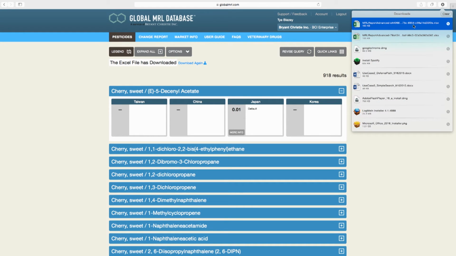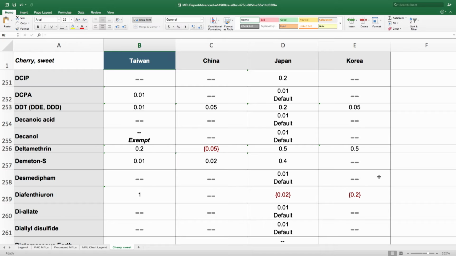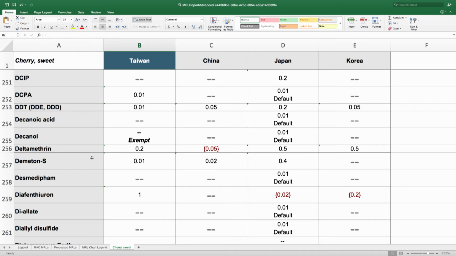We have now generated the Excel chart. Here, we can select the worksheet titled Cherry Sweet. We can see the countries are laid out above in the columns, while the pesticides are visible in the respective rows. The specific MRL is displayed in the corresponding cell.